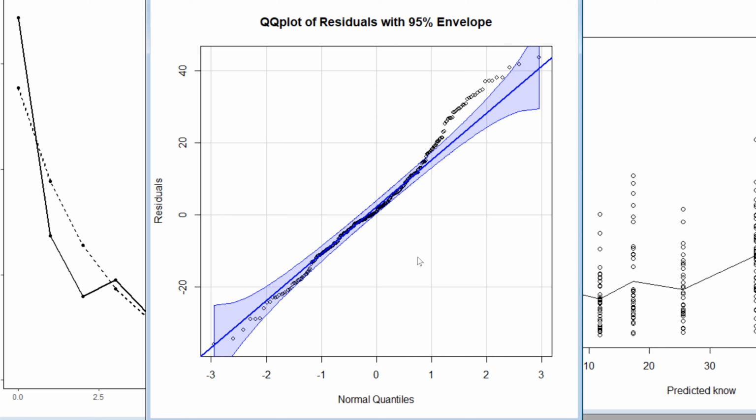We pay particular attention to data points that fall outside the 95% confidence band for the line. These guys up here. In this case, there's several of them, and that raises a red flag. Again, it's telling me to use the robust estimator because normality is an issue.